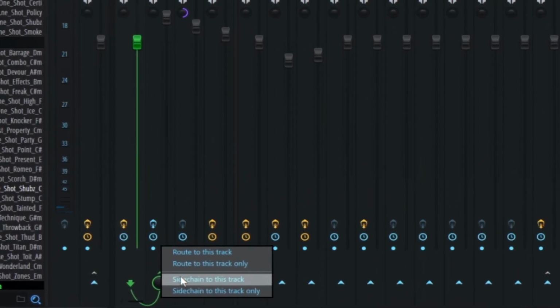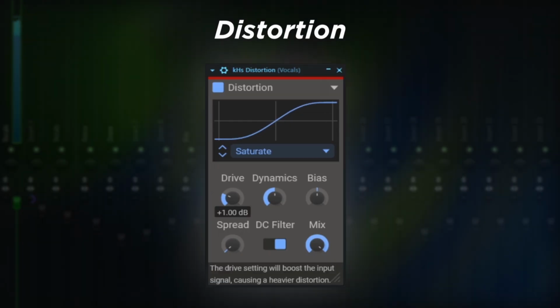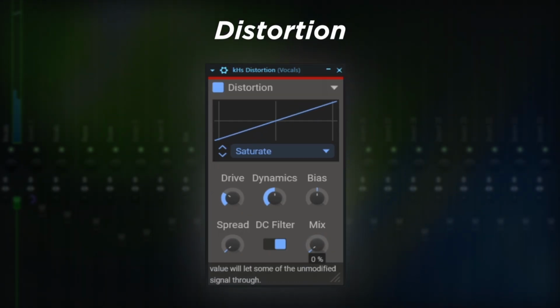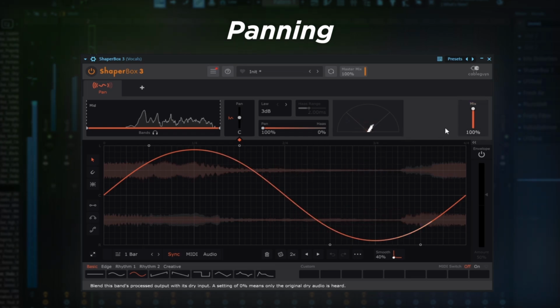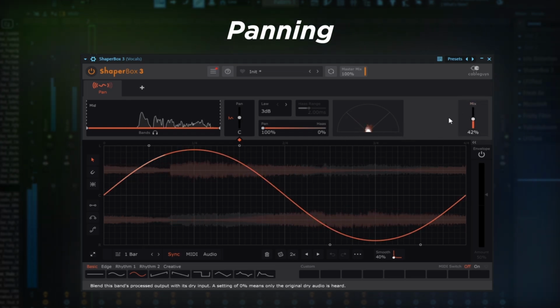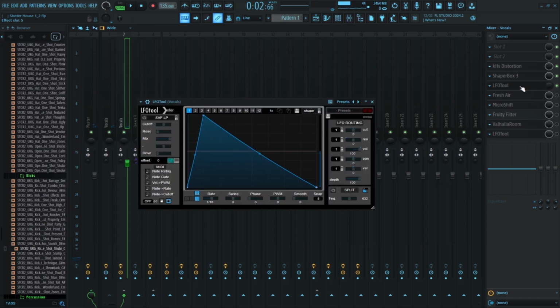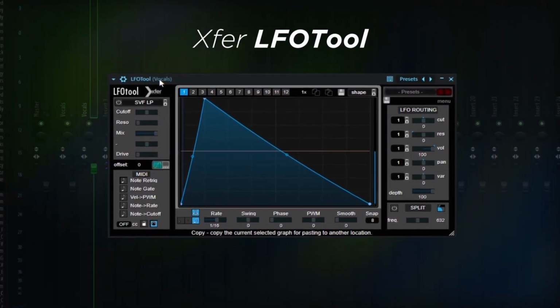Let's route this channel to another mix channel in Mixer. And I'm gonna distort the vocal with kilohertz distortion, apply the panning effect with shaper box. We are going to add stutter effect using LFO tool from Xfer Records.